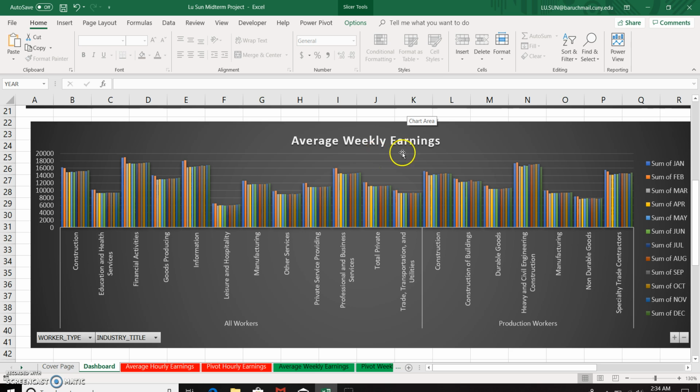For average weekly earnings, we can see the financial activities, information, and then heavy and civil engineering construction, similar to the hourly earnings, have higher weekly earnings. And then same thing for leisure and hospitality, manufacturing, and non-durable goods, they have lower weekly earnings as well as lower hourly earnings.